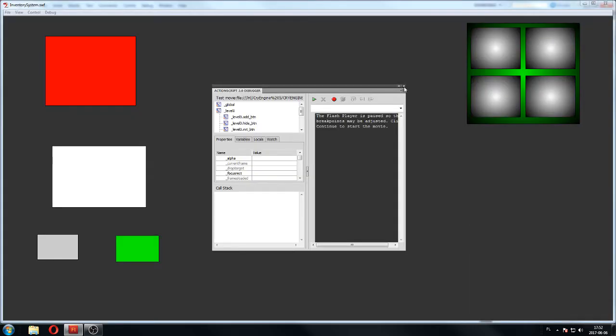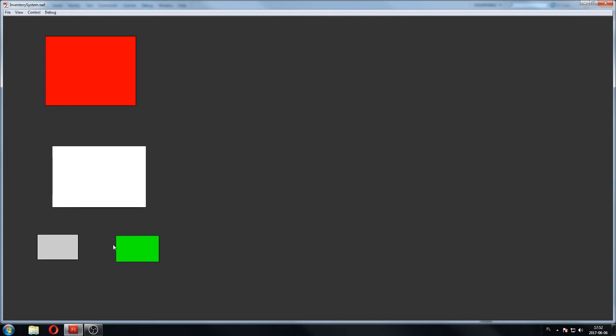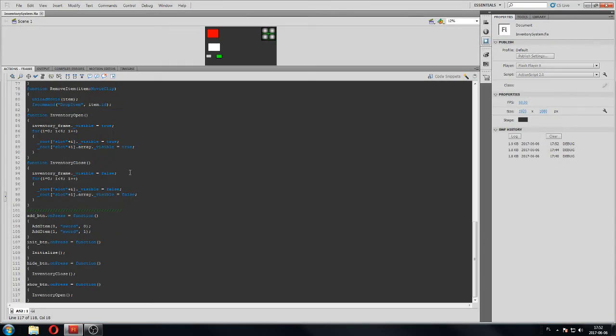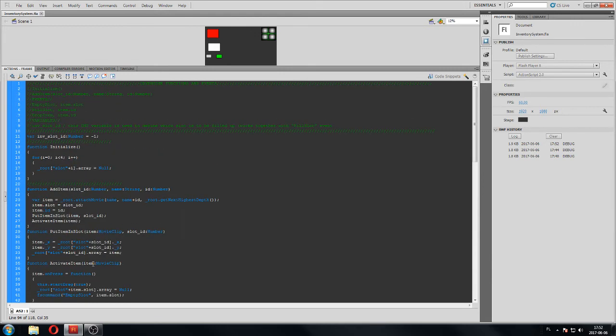Alrighty. Okay. Hide and show. Now we have to also look at these items inside of the slots, obviously, if they work too. That's very important, right? So they do disappear. So wherever I put them, they are still there. Good. Everything works as we wanted it to work.